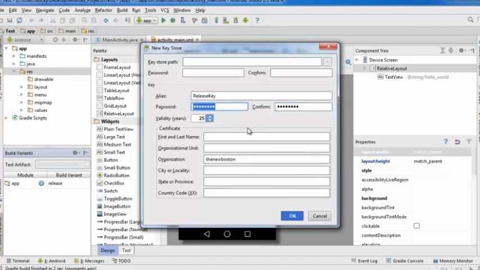And remember, it's always a good idea to write down your password and your alias, because later on, if you ever want to update this app, it's going to ask for your password to verify that you are indeed the owner. So if you lose this, then you actually need to delete your app from the App Store and republish an entirely new one. So again, that's why you have to set all this up.